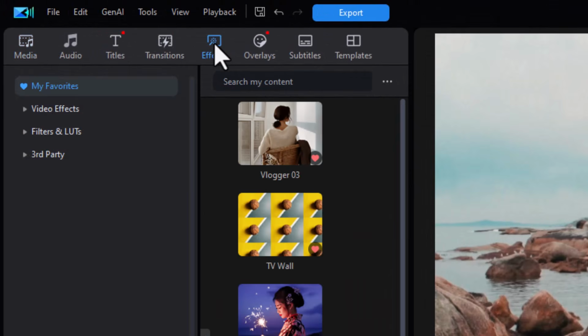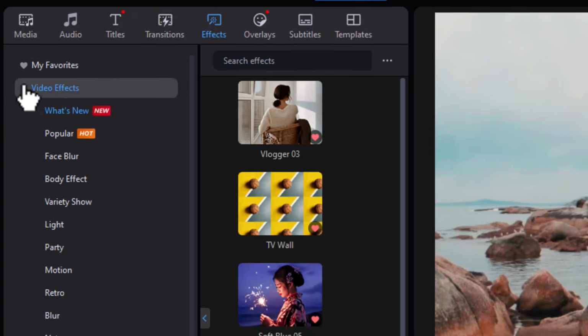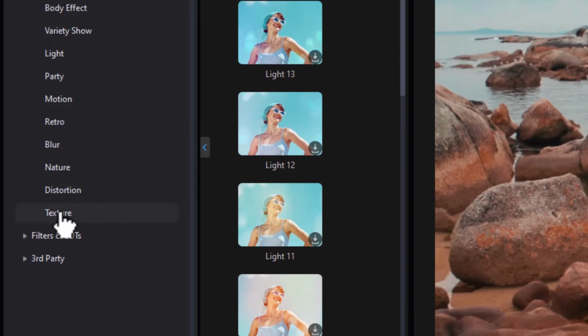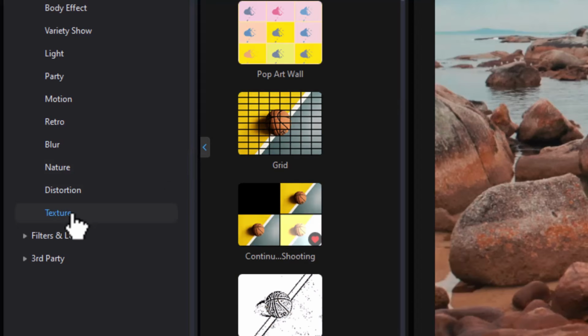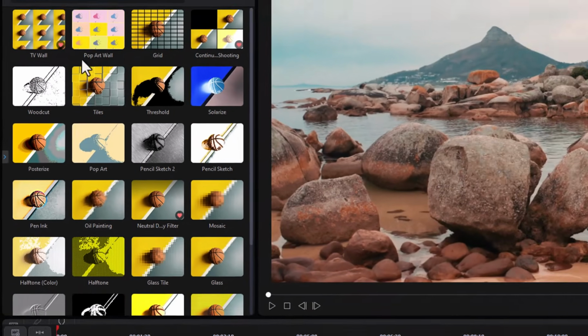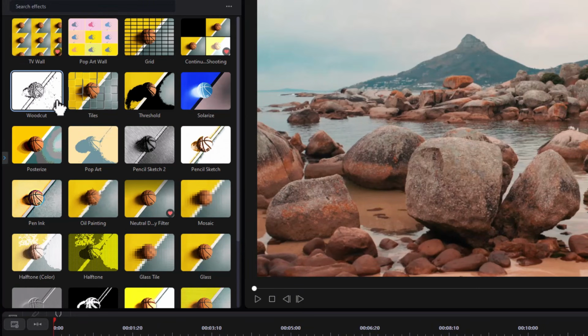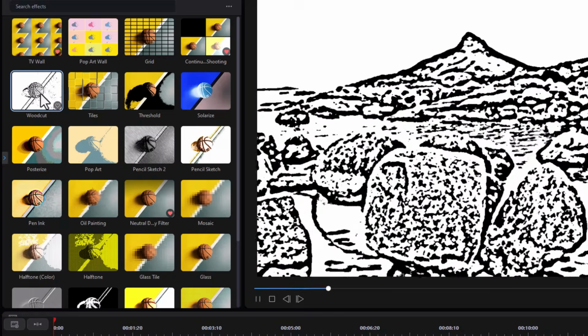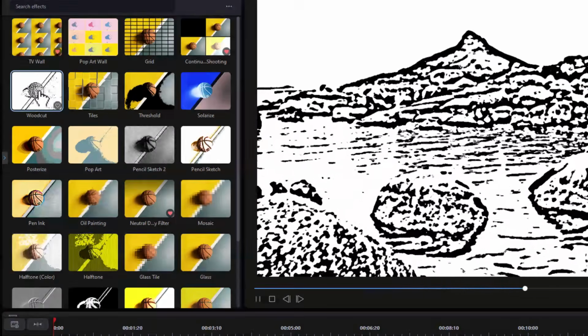I go to my effects room, and when I do that, if I open up my video effects, I see the bottom one is texture. There are 28 of them in this category. We'll click on texture, and then we'll give ourselves more room. Now, the nice thing about the newest interface is that to see how that would work on your video clip, all you do is click on it. And it pretends like it's applying it to your clip.